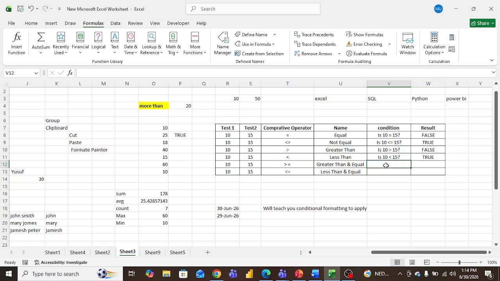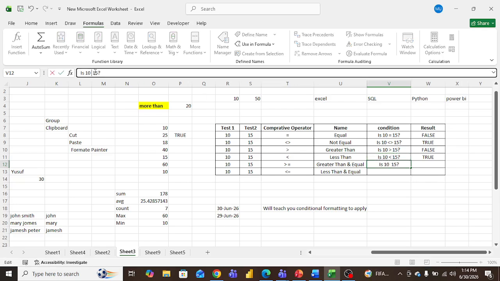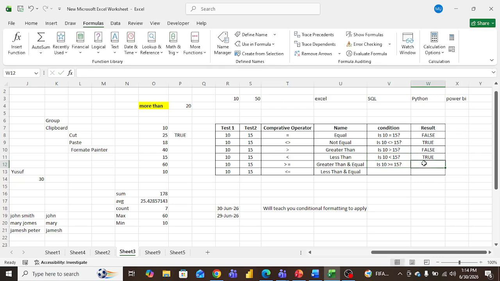Now another condition we have: greater than or equal to. What can you do? The same, greater than and equal to. What is the answer here? Let's see. Is 10 greater than or equal to 15? False, am I right? Is it less than or equal to?